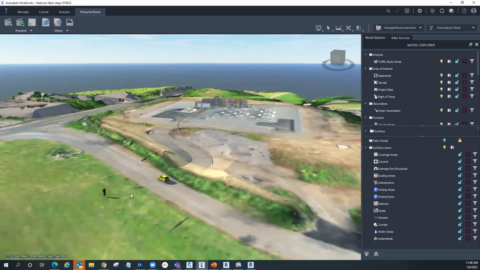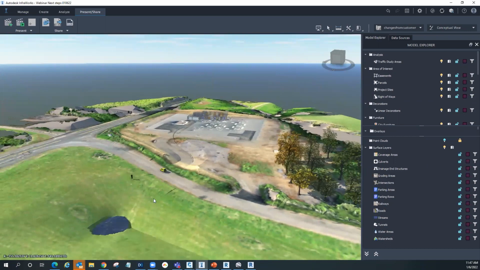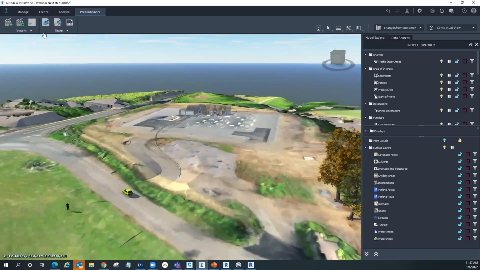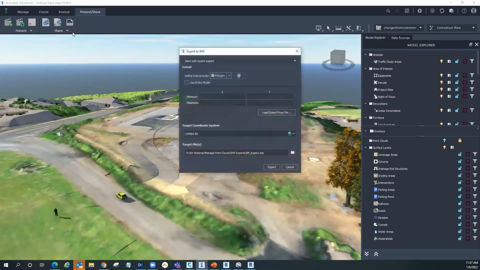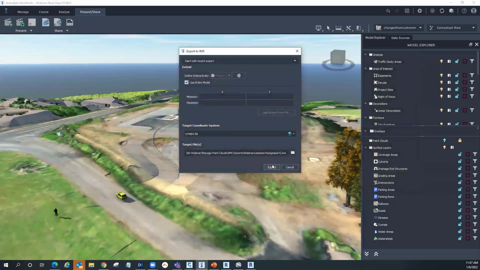Again, we have trees, we have a car, people, we have water features. We even have a Revit model in here. But when I go to export IMX, it is including all of this information. We'll do customer changes part 2, because they like to change things mid-project.